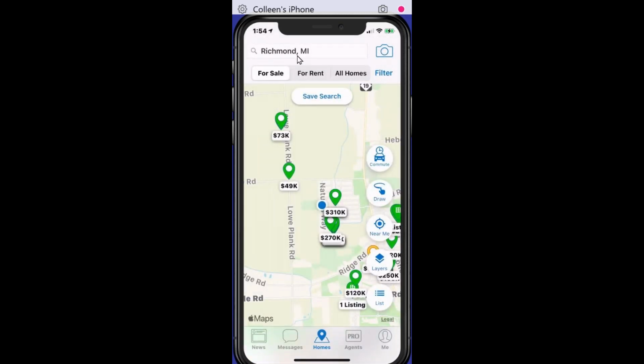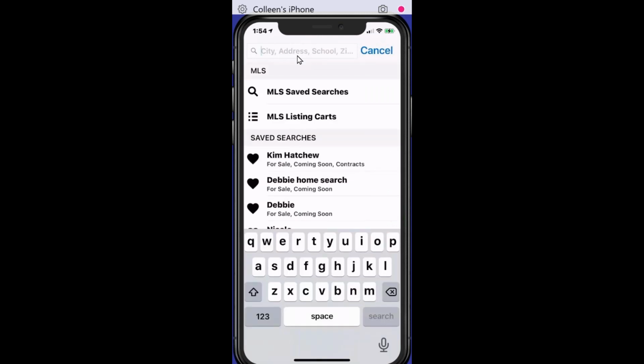And again, if you go right into the search bar, you can put an address, you can put a city, you can put a school, you can put a zip code. So really easy to find things. It will also quickly show you your MLS searches and your saved searches that you've done in HomeSnap.